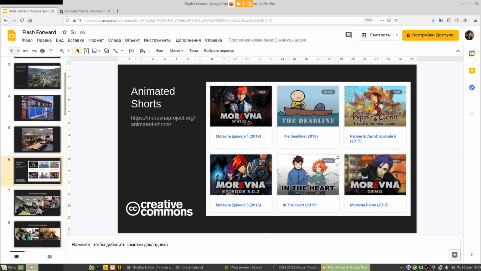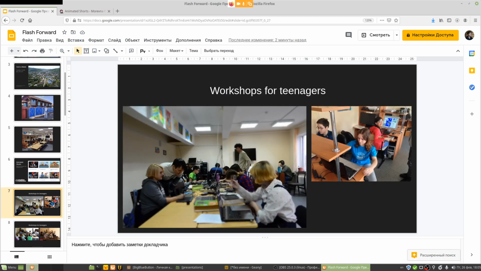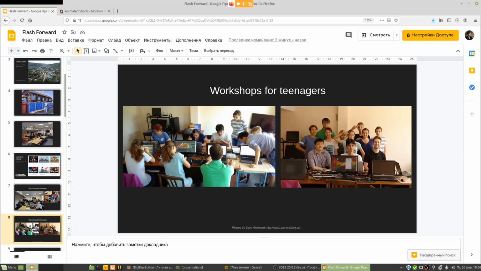And also in our studio we're doing regular workshops for teenagers. Currently, in the last years they take place twice a week. And here are some photos of how our workshops usually look like.